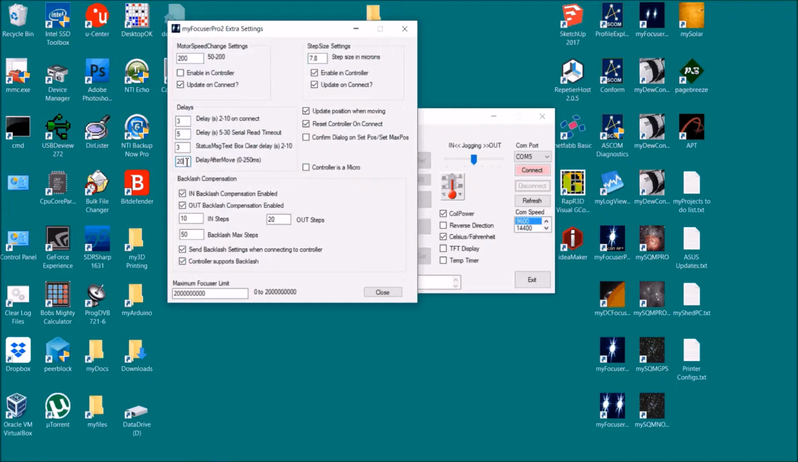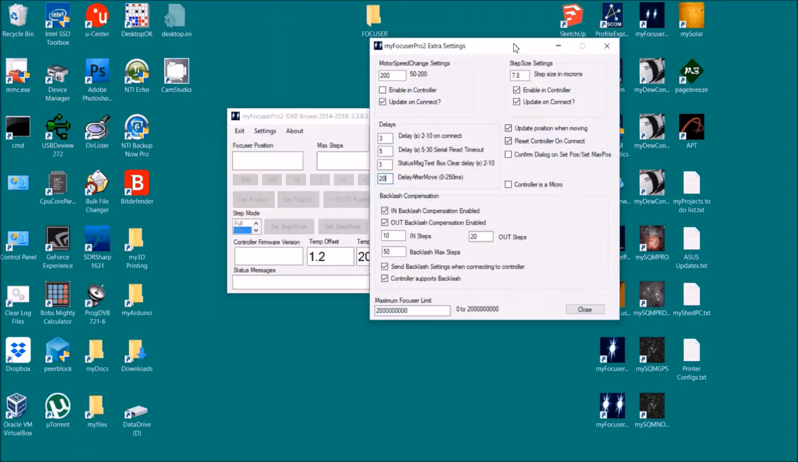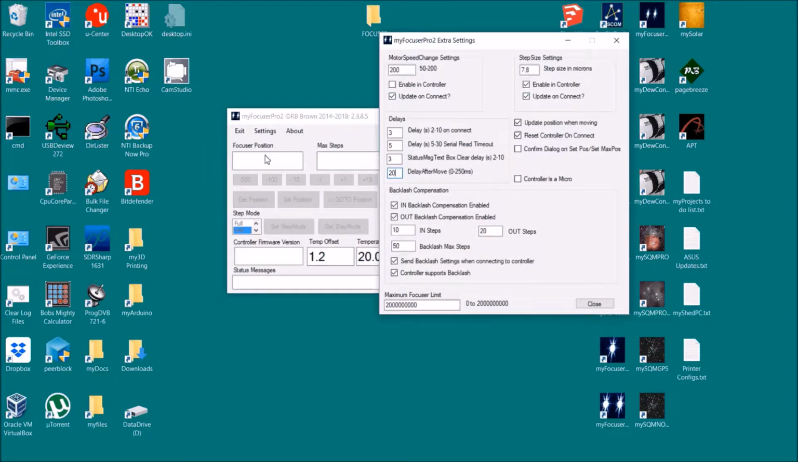So what this does is it means when the controller's finished a move, it will delay a certain amount of time before it sends the response back to the client application saying that it's finished. And in this particular case, that delay will be 20 milliseconds. So that's quite handy if you're having those sorts of issues with auto-focusing. Update position when moving means that the focuser position here will be updated when you perform a move. So it just won't suddenly appear as a target position. It'll give you a regular update.